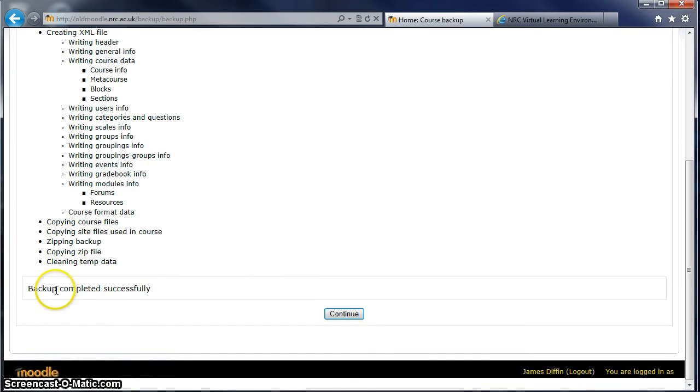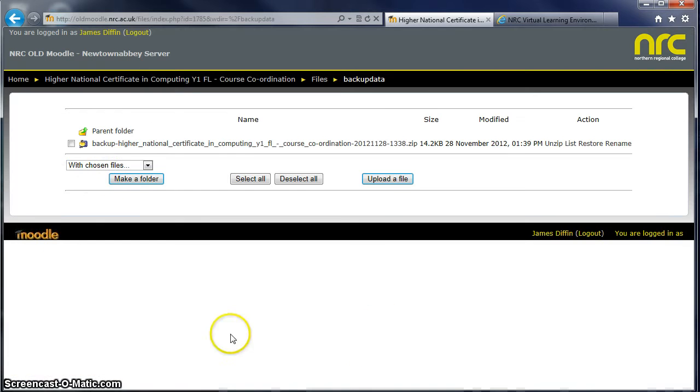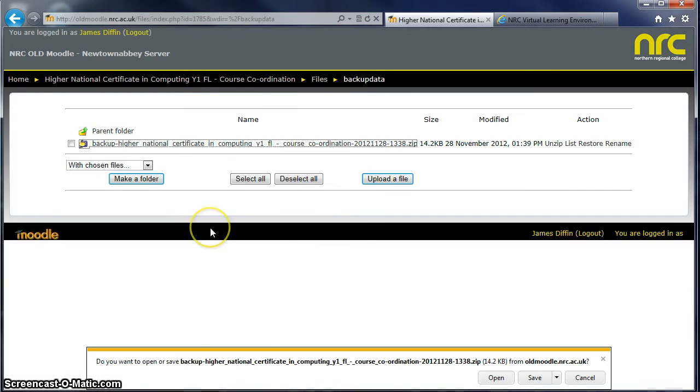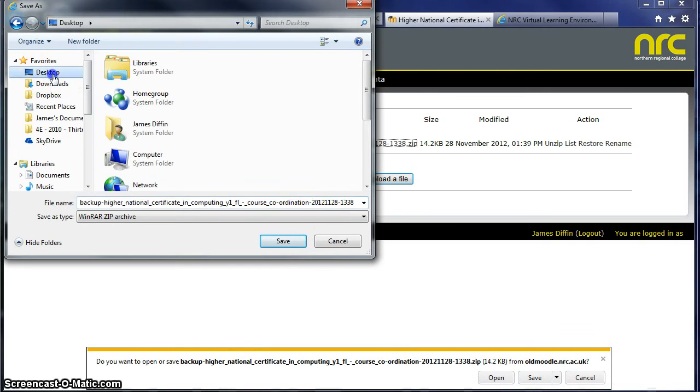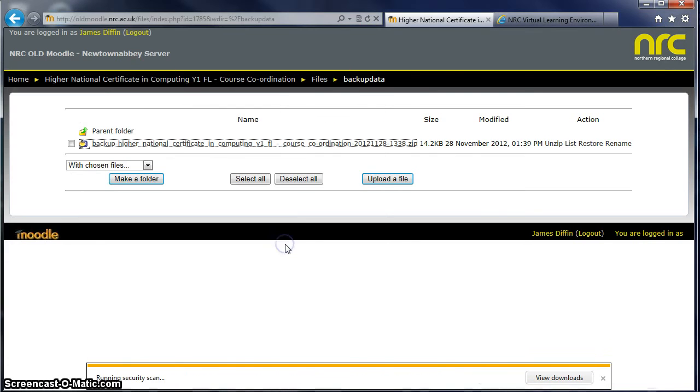And what we get is a little message telling us that the backup has been completed successfully. So when we click continue, it'll take us to the file structure here in Moodle 1, and this is the backup file for the course with those test PDF files in it that I've just created. This has just been created for me there now. So what we need to do is we need to save this to your computer. So I'm going to just left click on it, and it's asking me, do I want to save it? I'm just going to click save, save as, and I'll place it on my desktop and click save.